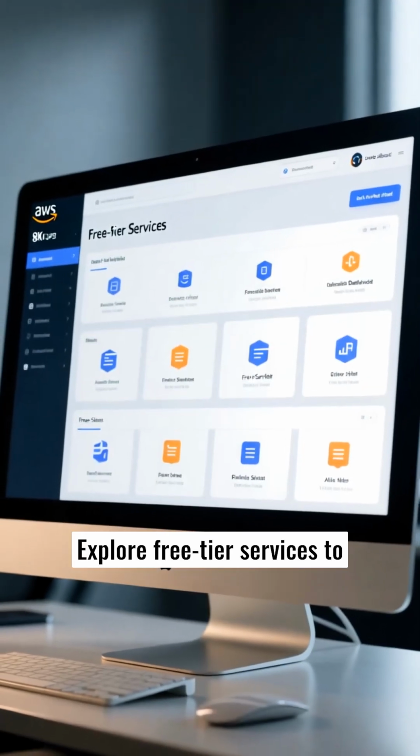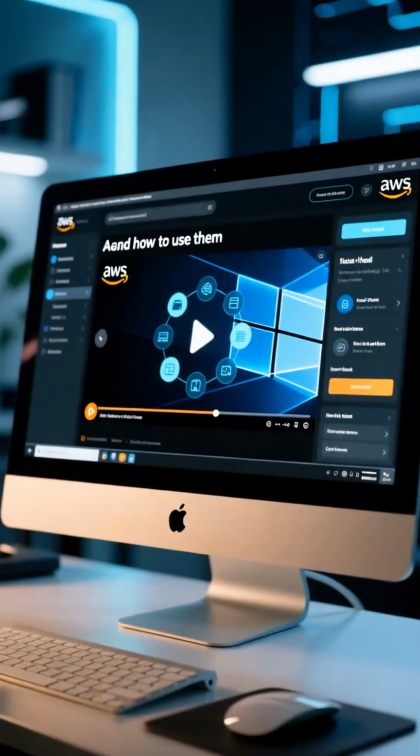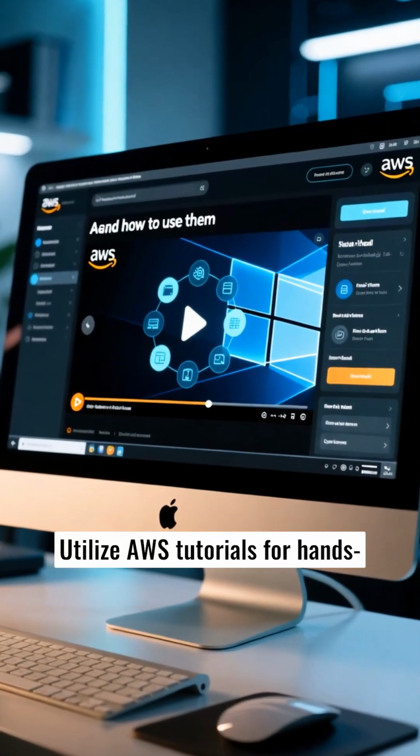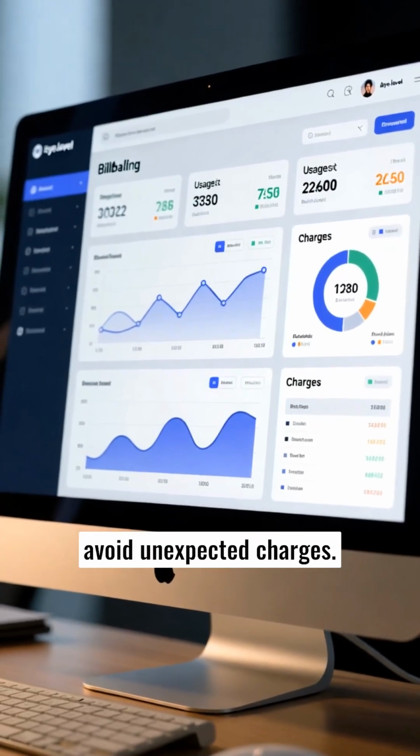Explore free tier services to familiarize with AWS without extra costs. Utilize AWS tutorials for hands-on learning. Monitor billing and usage to avoid unexpected charges.